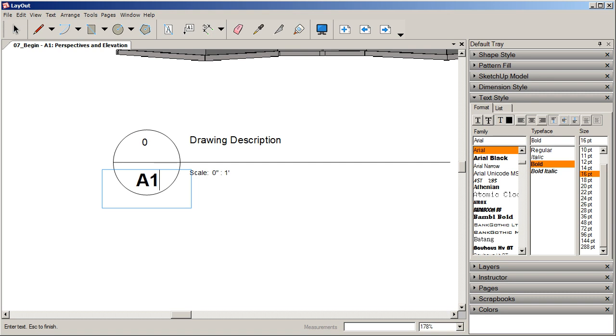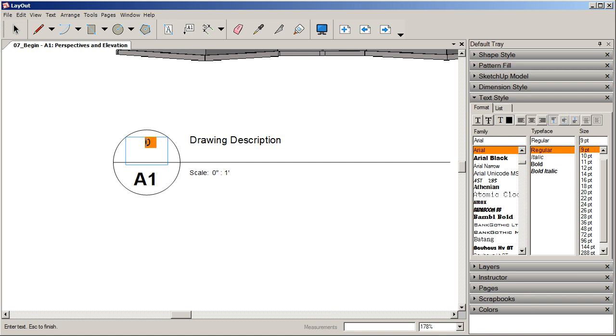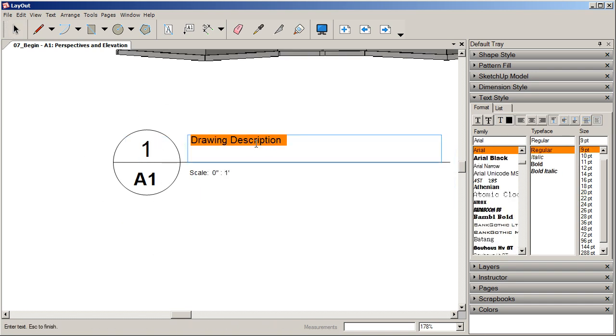I'm going to go ahead and come up here to the top and do the same thing for my 0 here and change that to a 1. And I want that to be the same size as this A, which is a 20. Double click the 1, change it to a 20. And we are in business, and that reads a lot better. So let's come over here to drawing description. This one's going to be perspective 1, but I also want this to be a larger font as well.